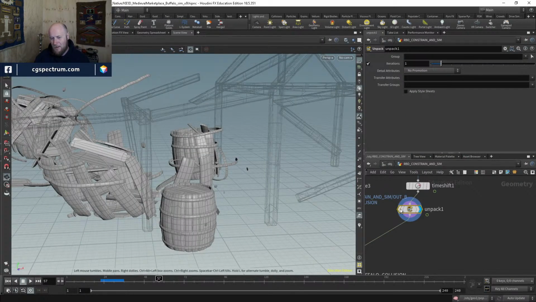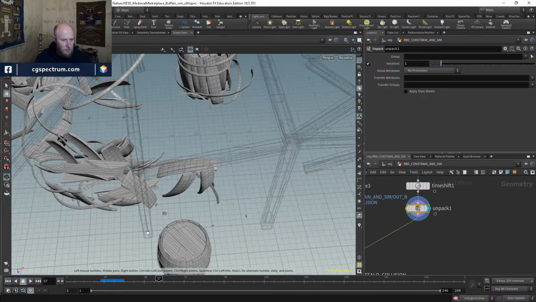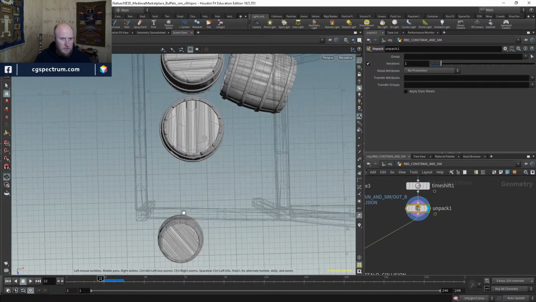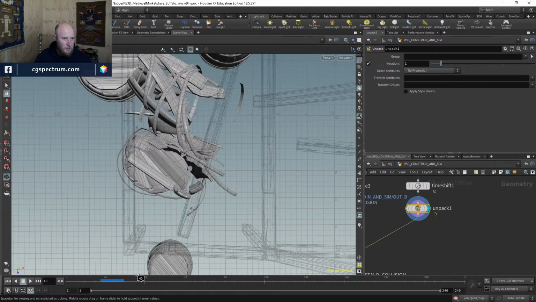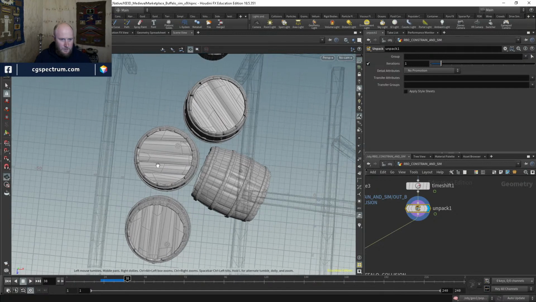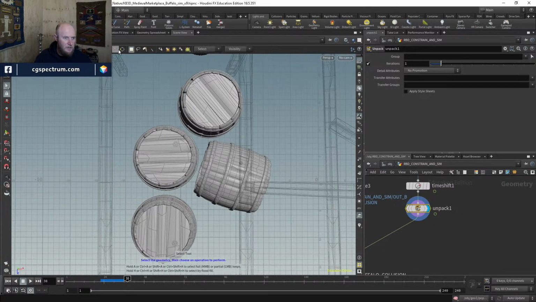Now I've only got 20 minutes left, but I'm going to attempt to do a quick little setup for fluids. So let's see which barrel. This guy's the main guy here. Let's go and isolate him. Oops.